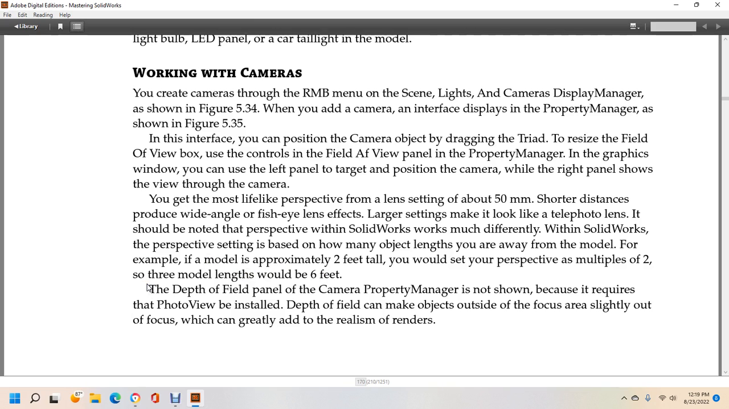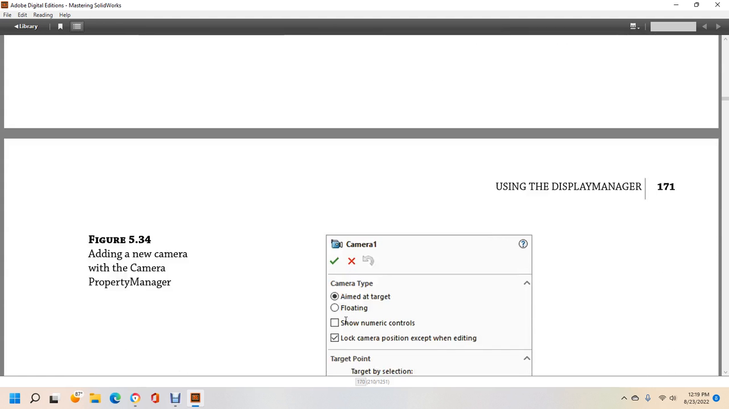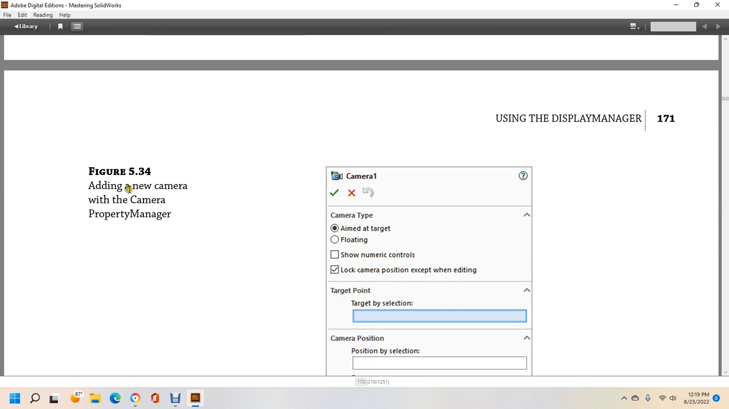Depth of field in the camera property manager is not shown because it requires PhotoView to be installed. With depth of field, objects outside of the focus are slightly out of focus, which can greatly add realism to your renders. Figure 534 shows adding a new camera with the camera property manager.